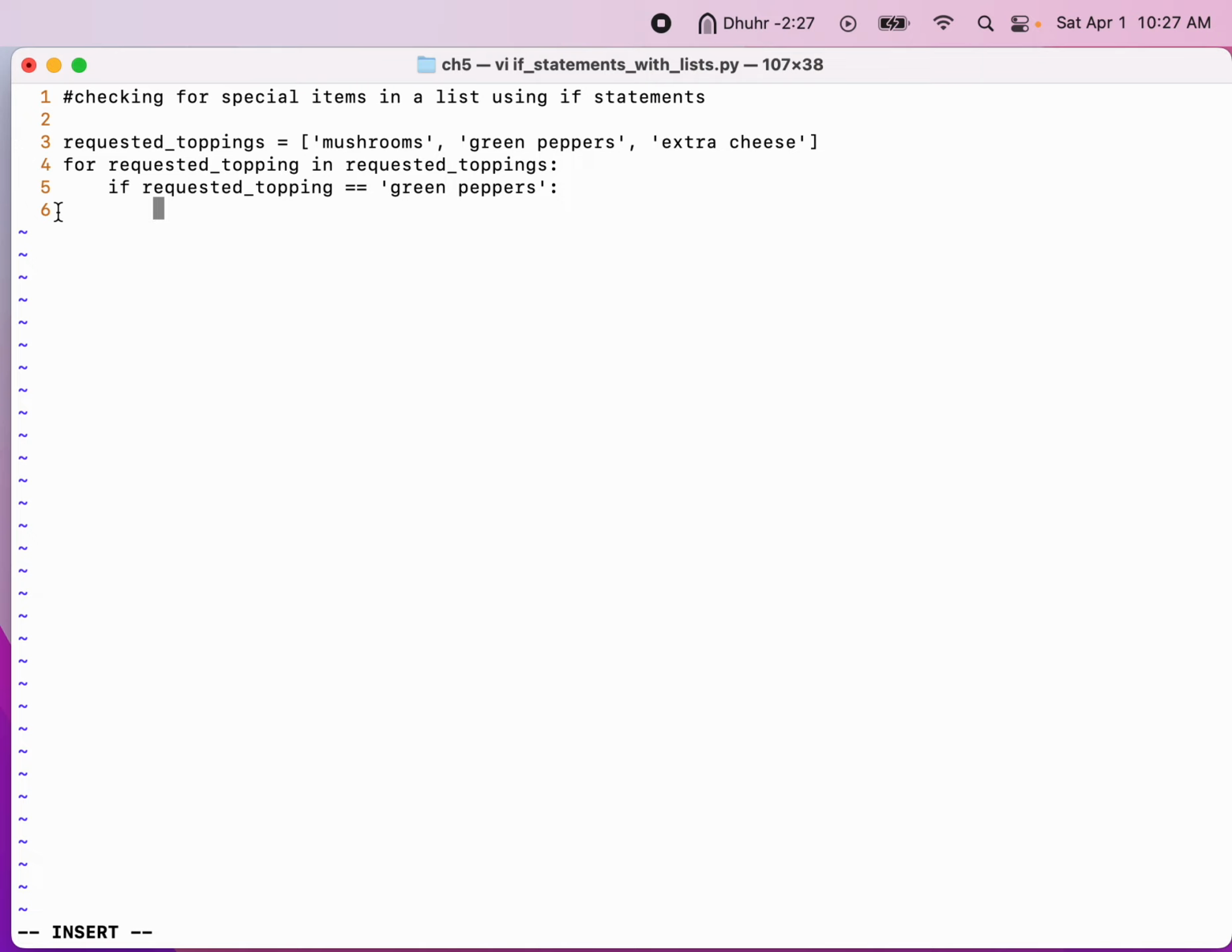and then we want to indent 4 spaces and another 4 spaces because this is inside of an if statement. So we're going to use a print function to print out something for the user. So print, sorry, we are out of green peppers right now.